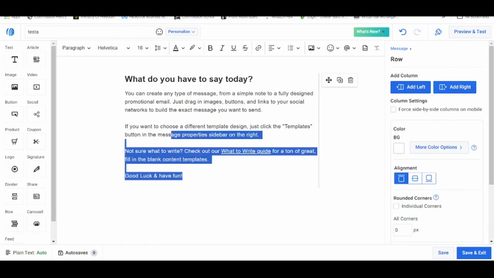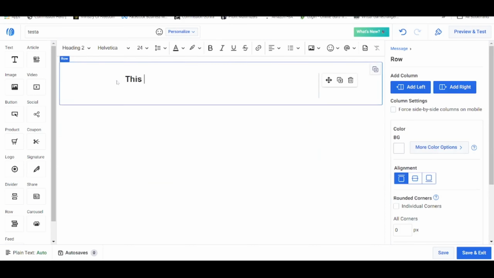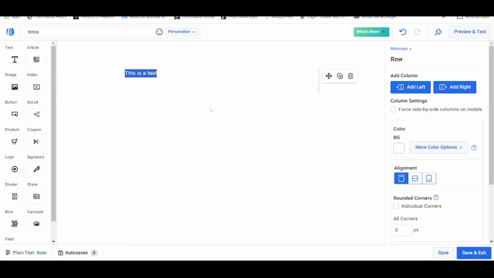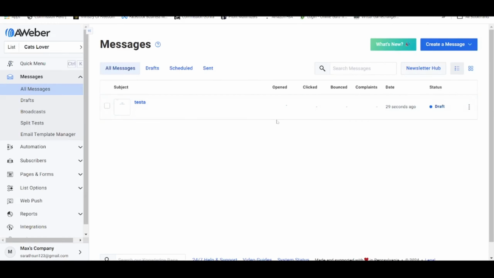Alright, so this is where you're going to write in all the templates. Of course, you can delete away the whole thing and start writing from here. This is a test, and so forth. Right, highlight the whole thing, change it back to paragraph mode. Okay, and then click on save and exit. Now what you will see is this whole email is in draft mode, shown in the status over here. So you need to move over to this right arrow and click on schedule.